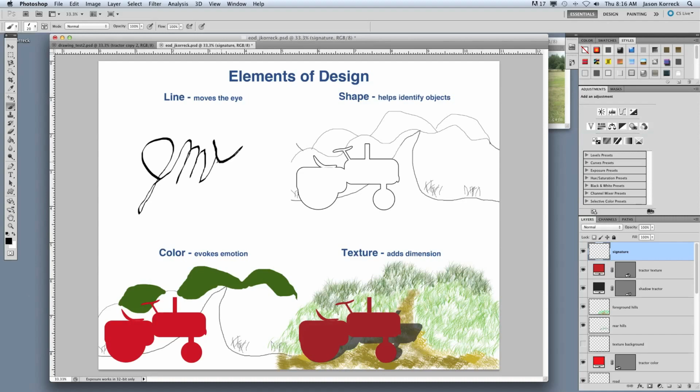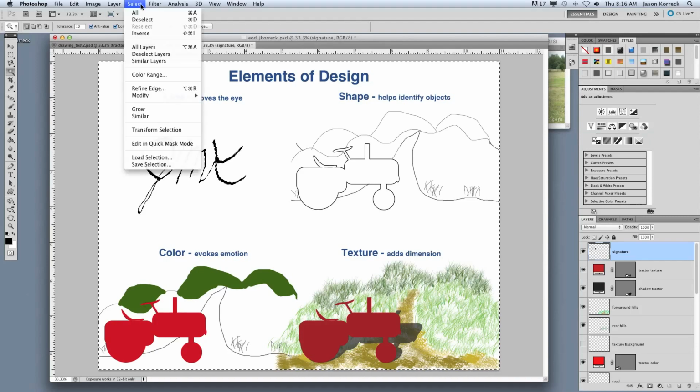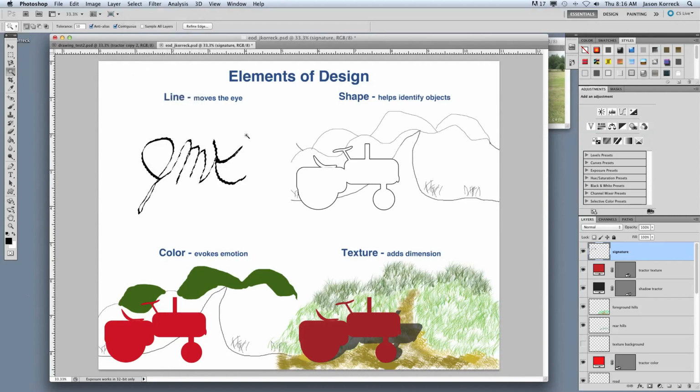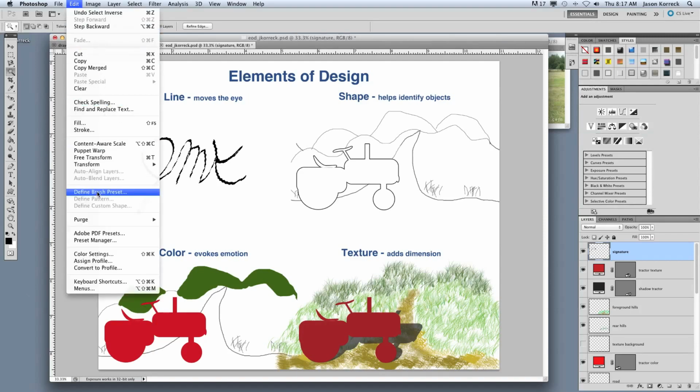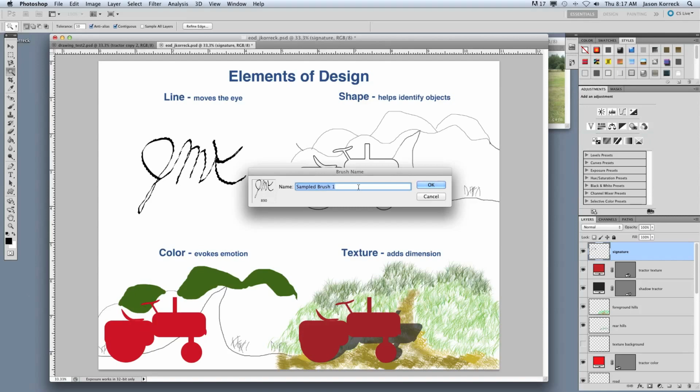There's my initials. Okay, and so now with that layer selected, I'm going to grab my magic wand, and for this it's probably easier to select everything but the signature first by just clicking on the background area, and then I'll just say select inverse, and now I've got my signature selected. Okay, so I come in here to edit, define brush preset, and now I've got my signature saved as a brush. I say OK.